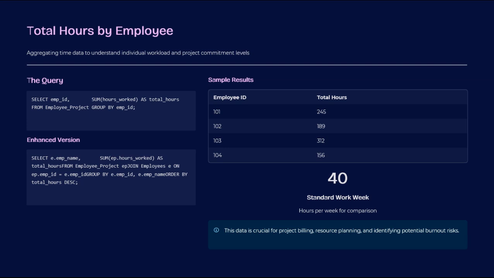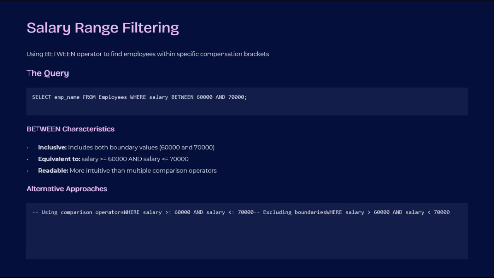You can also use the enhanced version on your screen. So you can execute both queries in your IDE and get the best result, right? And please, after executing the queries on your PC or laptop, comment your output in the section below. The data is crucial for project billing, resource planning, and identifying potential burnout risk.